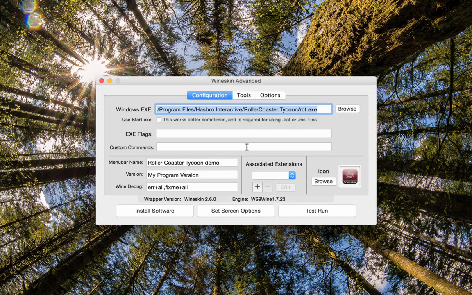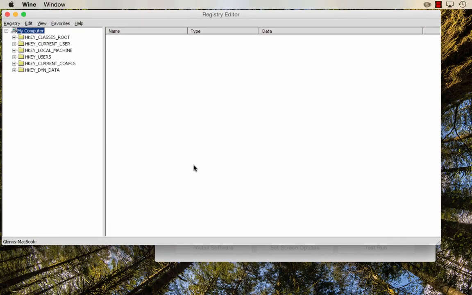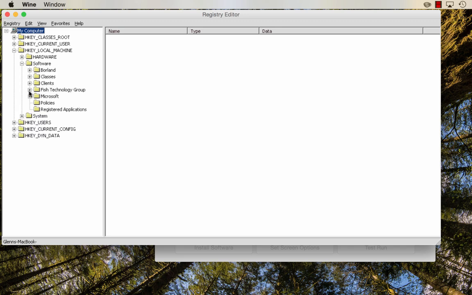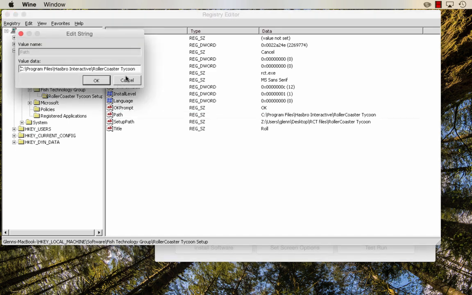This is totally legal. We'll start by hitting Advanced and go for the button Tools. There we go. Then click Registry Editor. This will launch a registry editor from a Windows XP system. We'll open up HKey Local Machine, open up Software, open up Fish Technology Group, and select Roller Coaster Tycoon Setup. And then we'll open this file called Path.